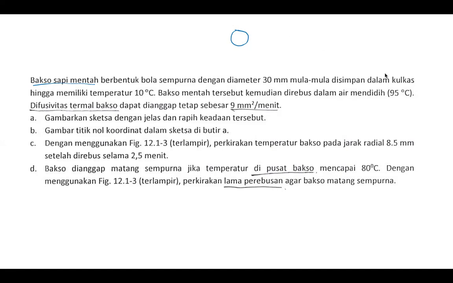Right. Okay. So go back to the example. So we have a bakso mentah, yeah, or the meatball. It is a sphere, bola sempurna.